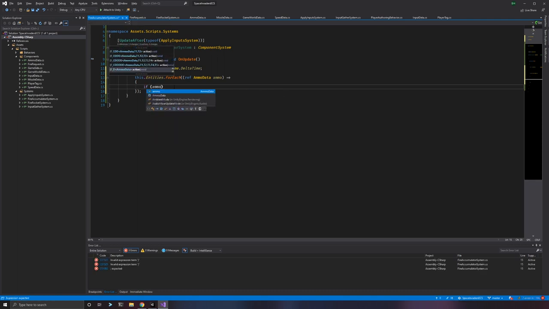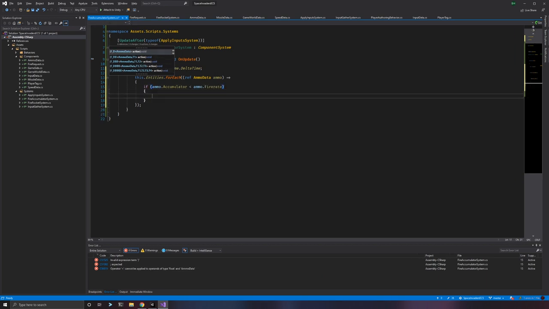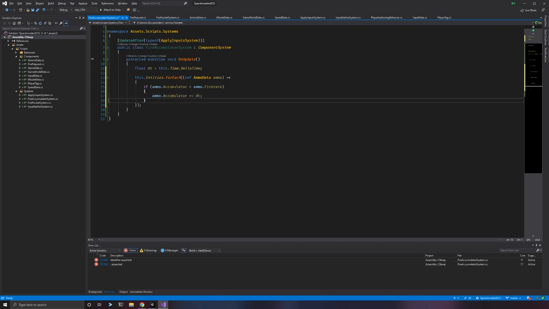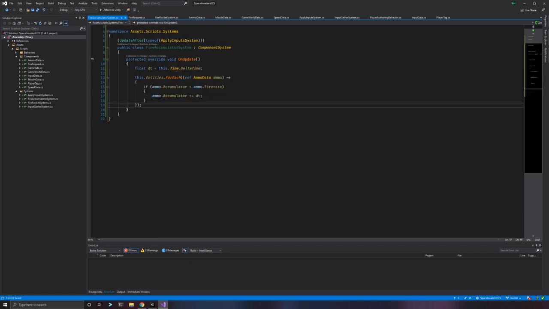So I just want to say, if ammo.accumulator is less than our fire rate, just accumulate: plus equal to delta time, right? So every frame, just keep adding how much time has passed in the game to our accumulator, as long as we're not at our fire rate. If we hit our fire rate, stop accumulating time and wait until we fire. Once we do fire, the fire rocket system will subtract fire rate off of our accumulator, which means this system will then immediately kick in and start running again.